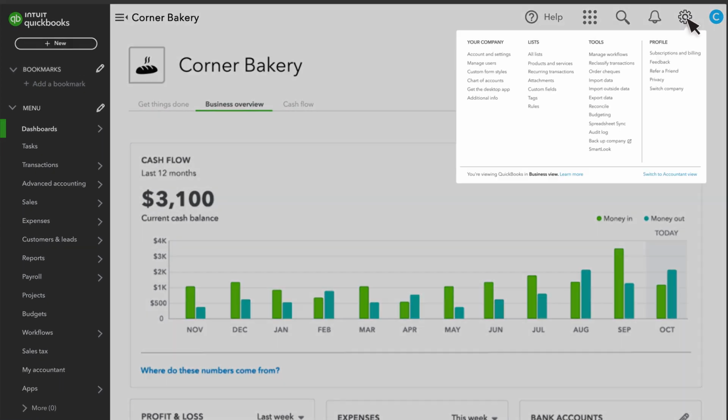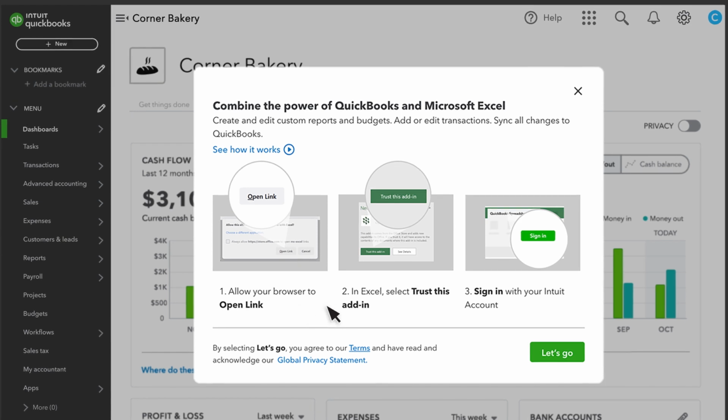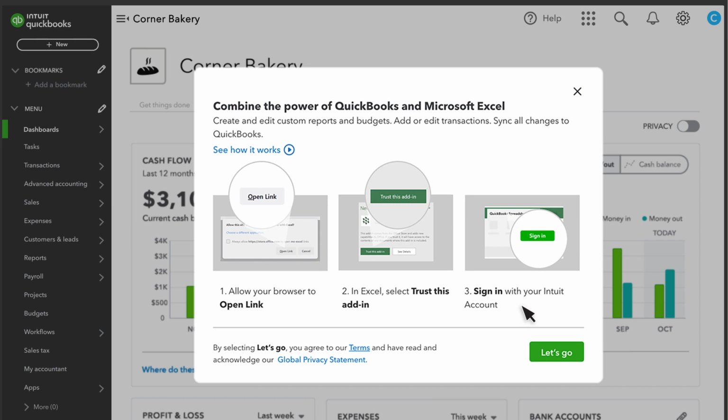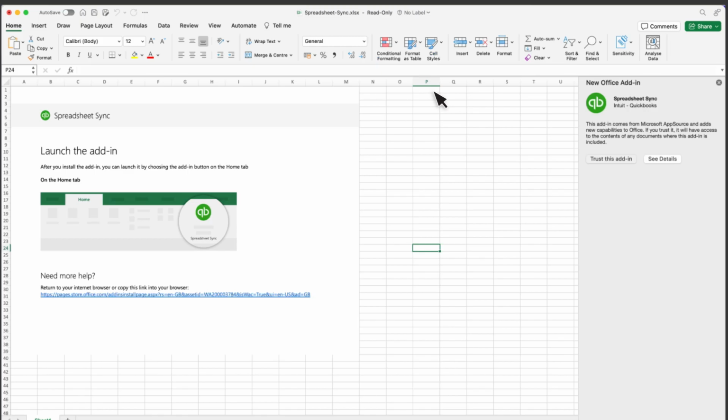First, select Settings, then select Spreadsheet Sync. Here you see a brief summary of how to install Spreadsheet Sync and connect it to your company's info. Select Let's Go. Then select Open Microsoft Excel.app. Excel opens a file with the Spreadsheet Sync add-on installed.